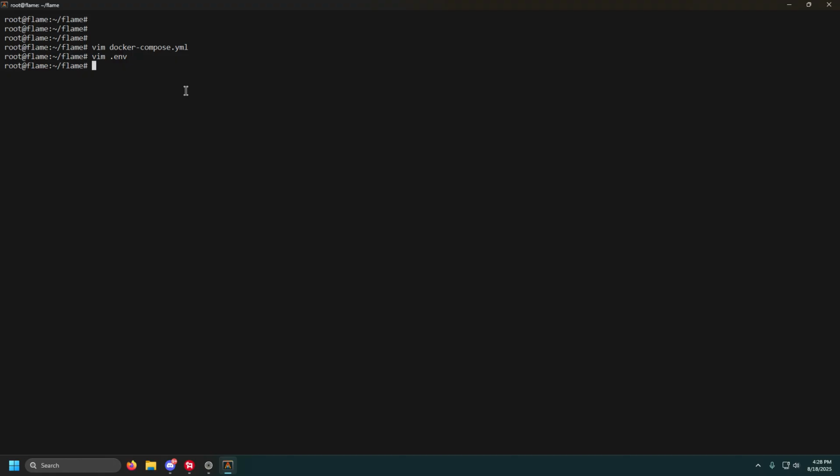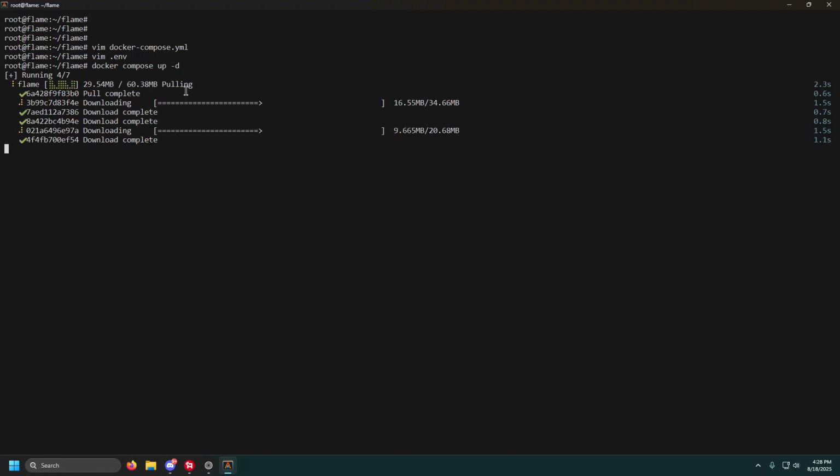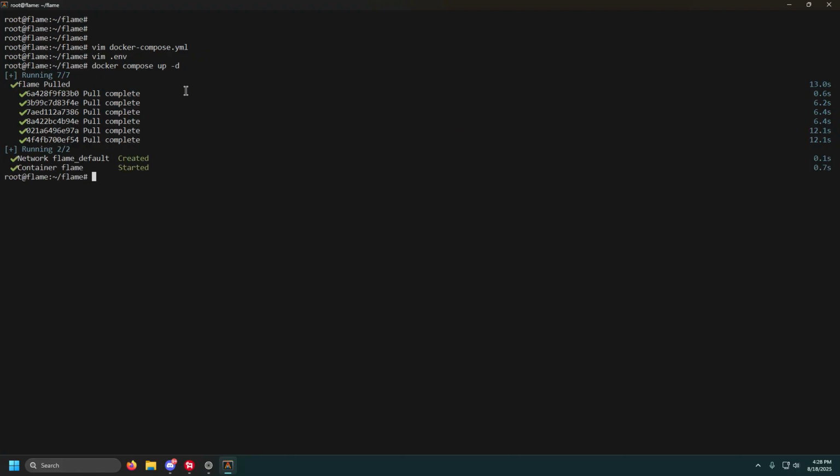So to start a container, we're going to do docker space compose space up space -d. D is for detached. That is just running the container in the background. Let's go ahead and click enter and let that start up. Flame is very minimal, so it should be done within just a few seconds. So we're just going to watch that happen, and you'll see how quick it is in real time. And it's done just like that.